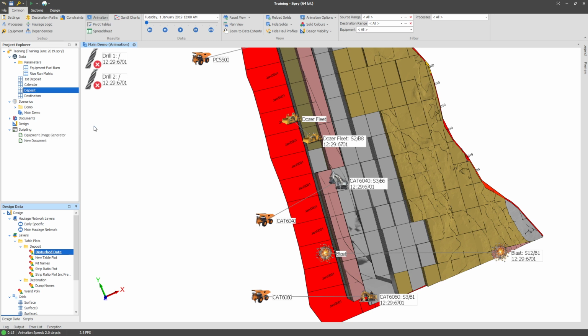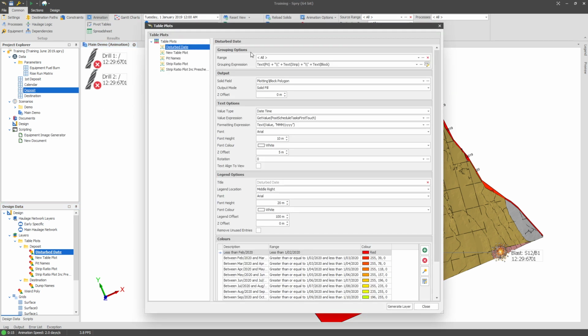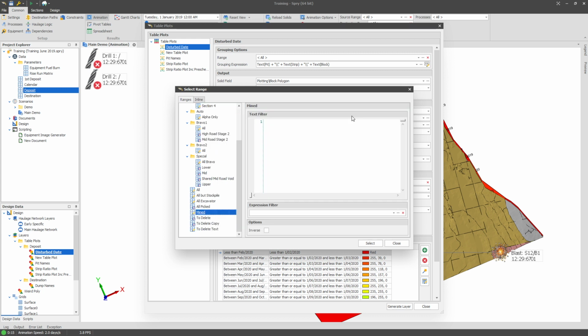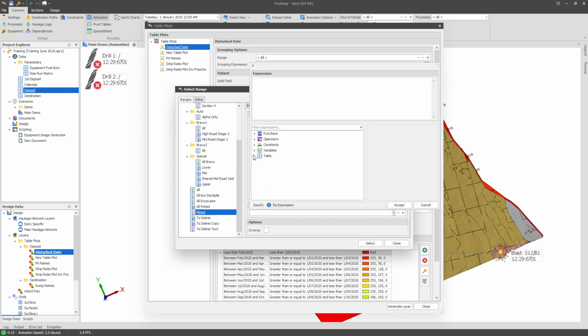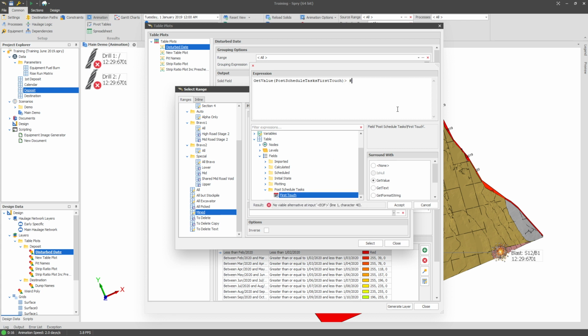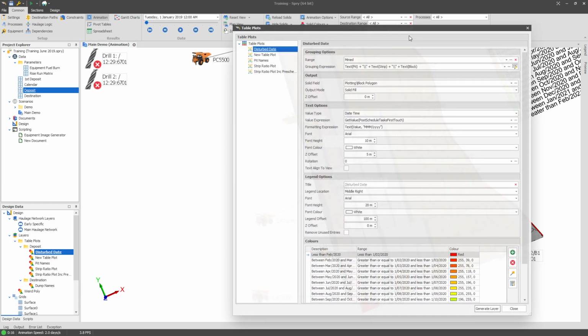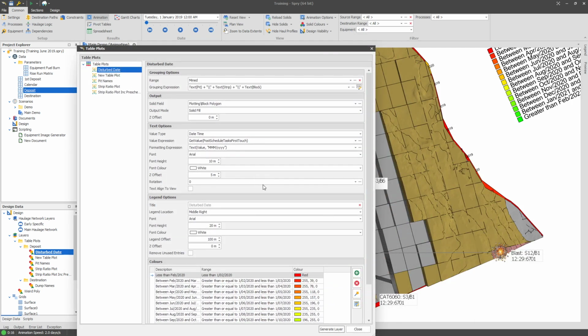So what you want to do with that is in your range for your table plot, you want to create a new range called mined. Doesn't really matter. It has an asterisk in the text filter, and the expression filter is just that the date is not the default date. So we're going to go to first touch, go to get value. I'm just going to say greater than the 1st of January 2000. Anything that's greater than the 1st of the 1st 01 is going to be treated as something that has been mined. So if we put that in, it just won't include the records that aren't actually mined.